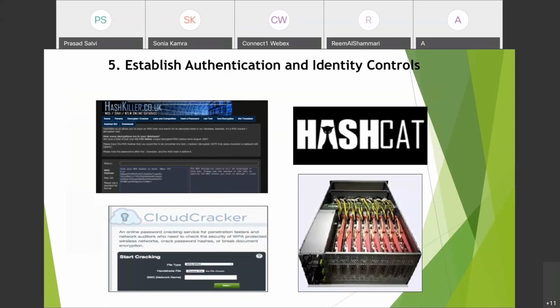Now, when we say that the password should be hashed, we also mean that they should be hashed with a very strong hashing algorithm. We should never be using MD5 in the current age, because it is very easy to crack. You can just put it in Google and it will give you the corresponding clear text password. Now, these tools help us to crack such passwords.